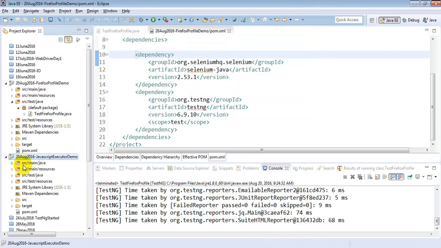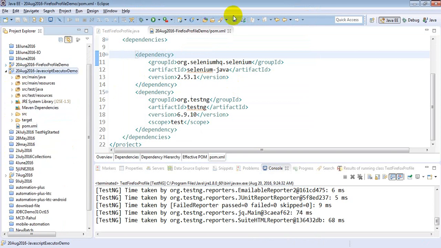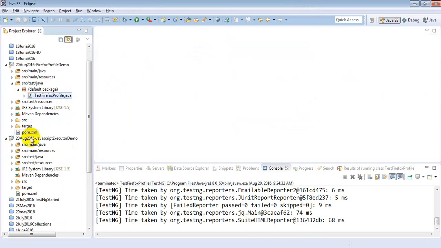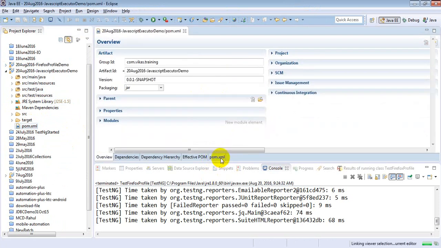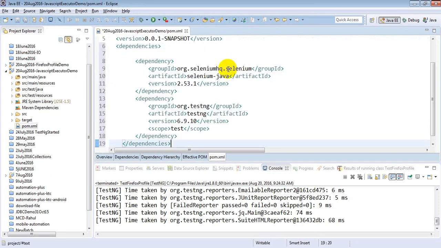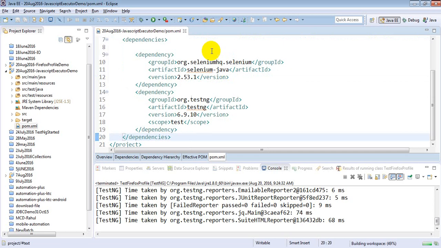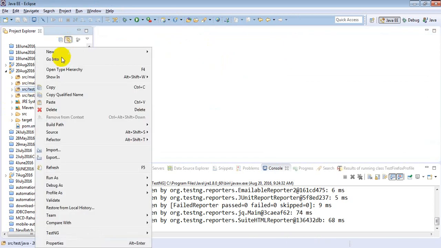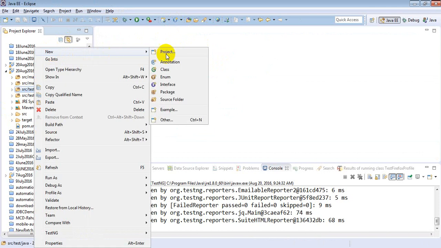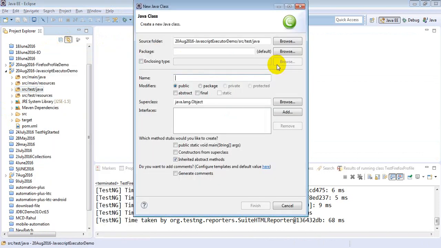Adding dependency to Selenium. Alright, close it. Adding a class. In src test java, the class name, let's say, test navigation. I'm creating a package. Just test.